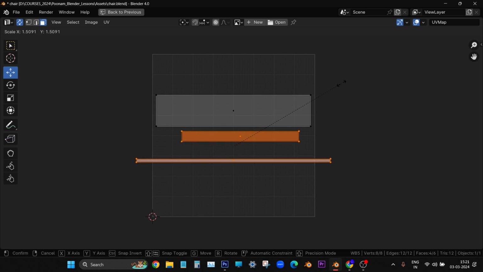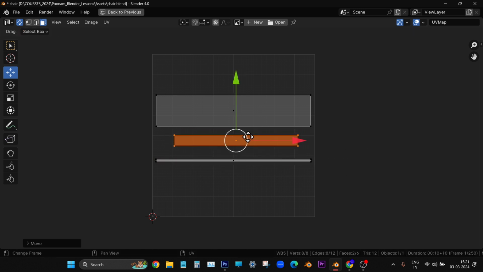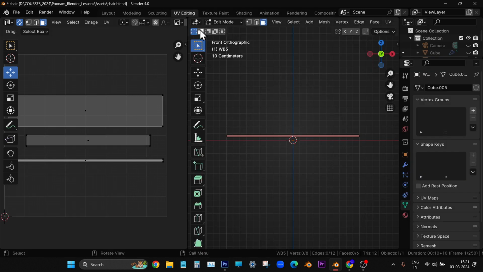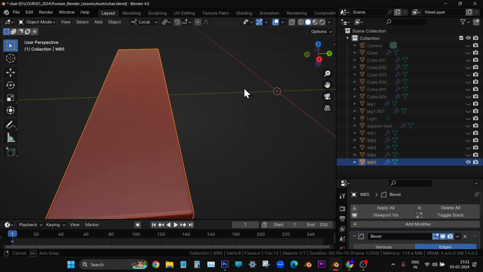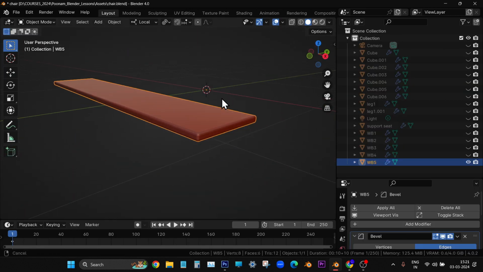Now this also I will make it bigger. This little smaller. Okay. Now this is done. I will show you why we have done it. Okay. Now UV unwrapping is done.